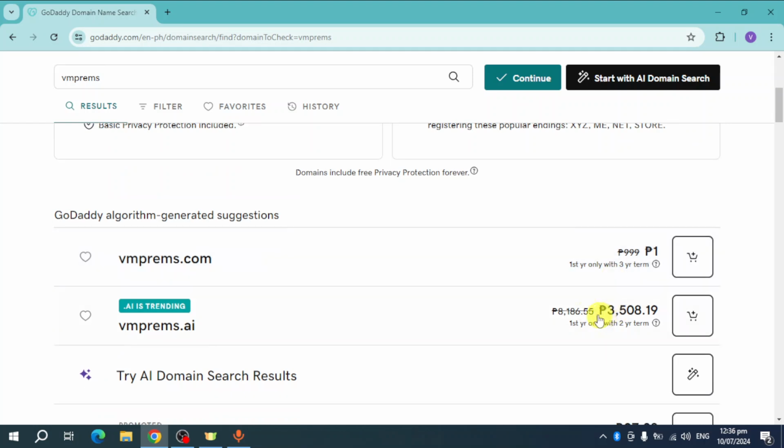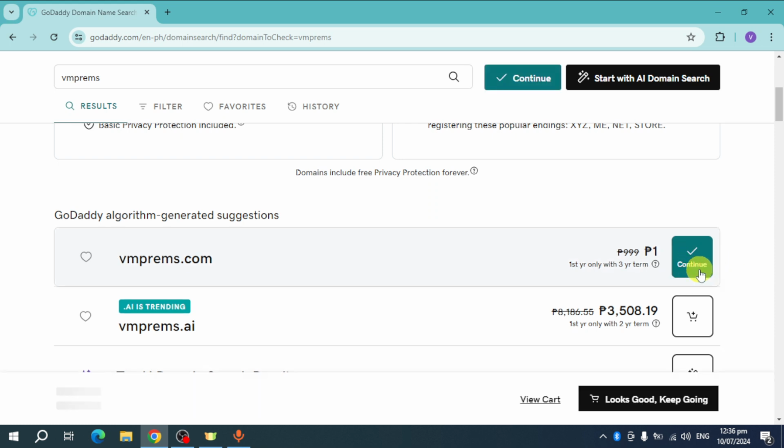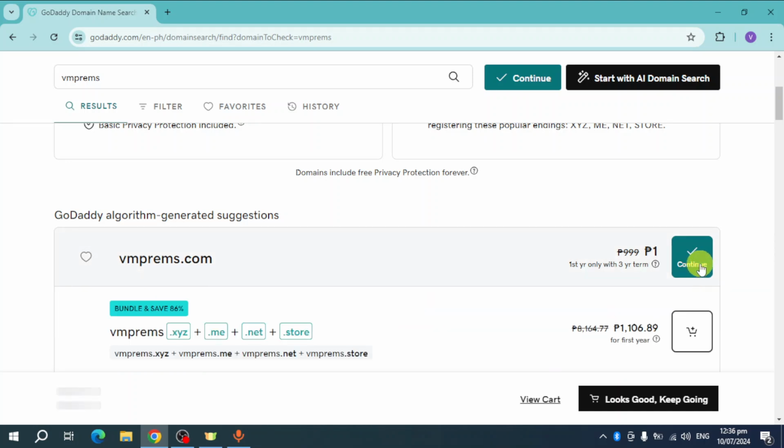In here, as you can see, this is actually on sale, which is only 1 peso for the first year with a 3-year term. So you can head over and click on this if you want to register it as your own. Now, just wait for this, and then click on this Continue in order to successfully register it as your own.